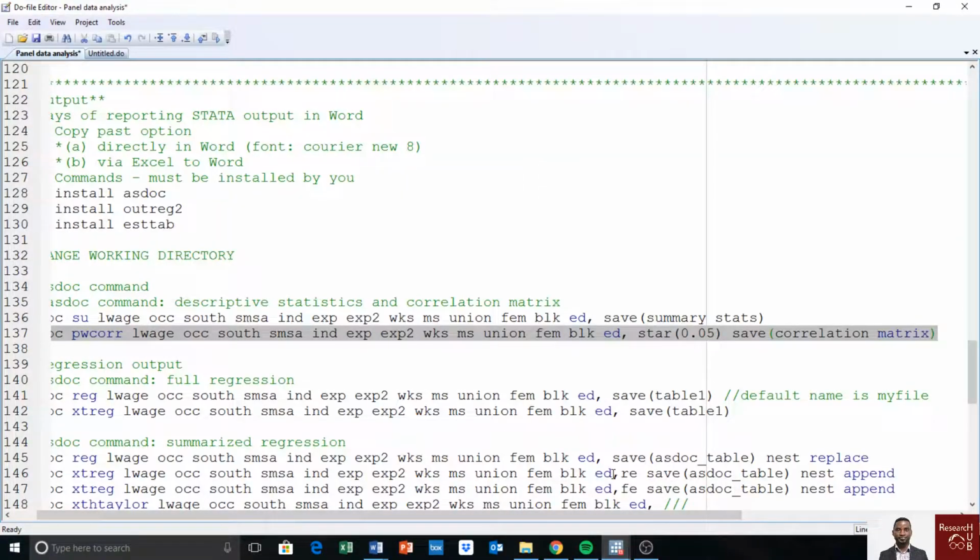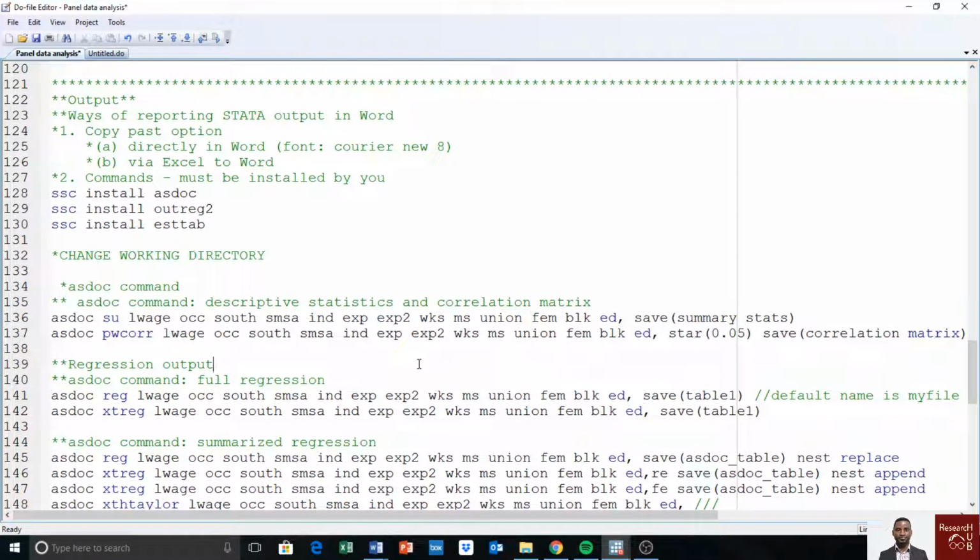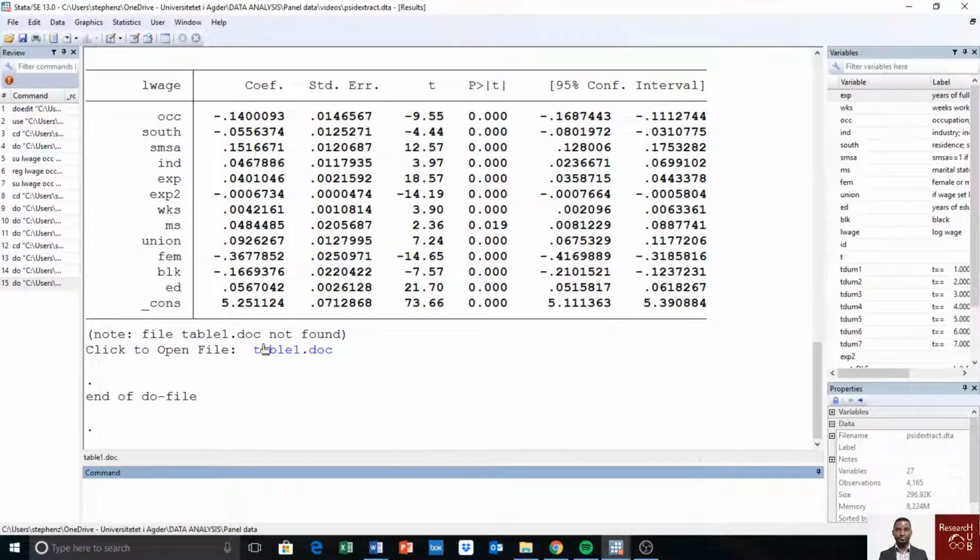So what about regression output? Let's look at a simple pooled OLS and also panel data analysis. For OLS, we say reg, meaning regression. And before that, you have the ASDOC, with the name table one. So this is how it will be, table one. So I click on table one, I click on this one and I have the result. So again, we have the Word file being table one.